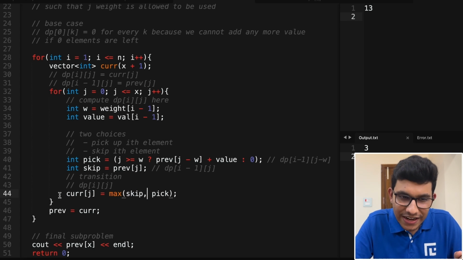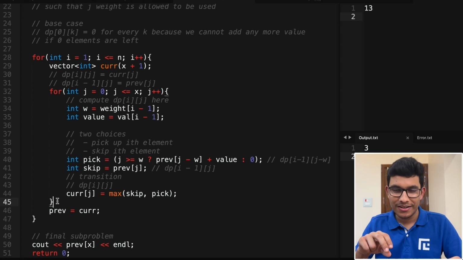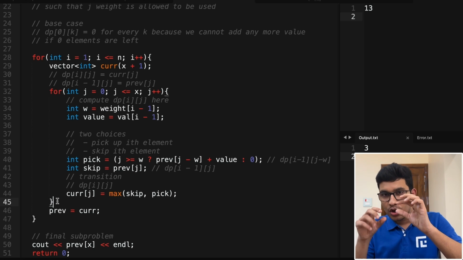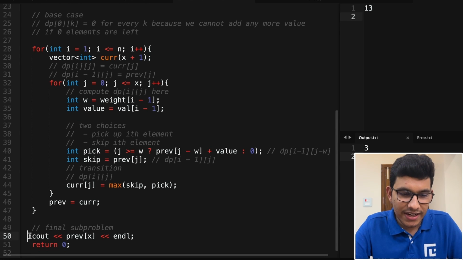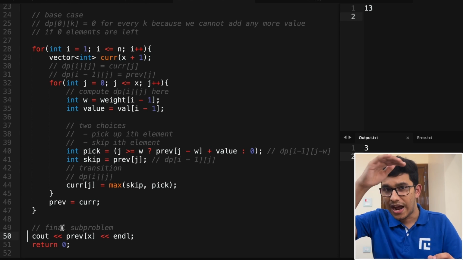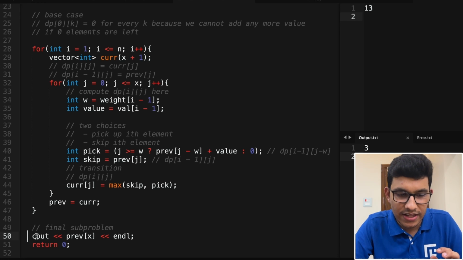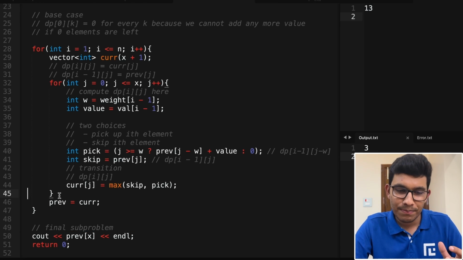And finally, you update your previous row's answers to your current row's answer, because when you go to the next iteration, your current row must act as the previous row. Got it? And finally, at the end, we know that the previous row would be nothing but the nth row, the last row. And the answer that you wanted to find out was dp of n comma x. So that would be present at previous of x.